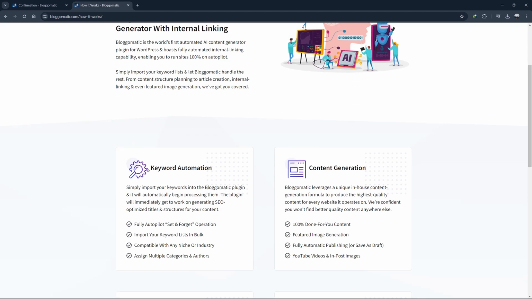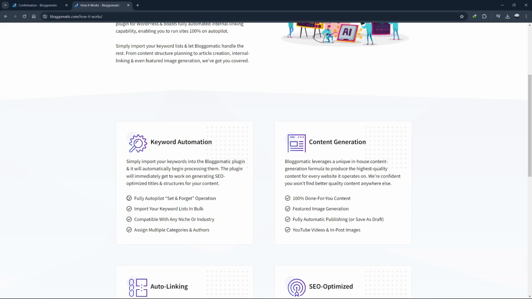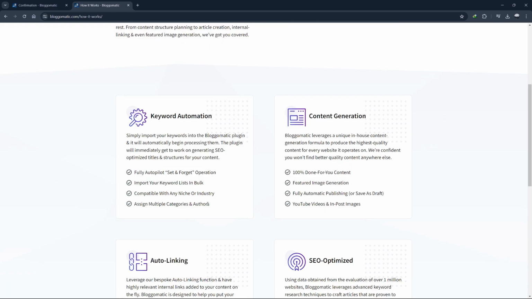Keyword automation in Bloggomatic allows you to automatically include targeted keywords within your blog posts. This feature helps improve your website's search engine ranking by ensuring that your content is optimized for relevant keywords. By specifying keywords or keyword phrases, Bloggomatic can intelligently insert them into your post titles, headings, body content, meta tags, and other essential elements. This not only saves time, but also ensures that your content is SEO friendly and aligns with your content marketing strategy.